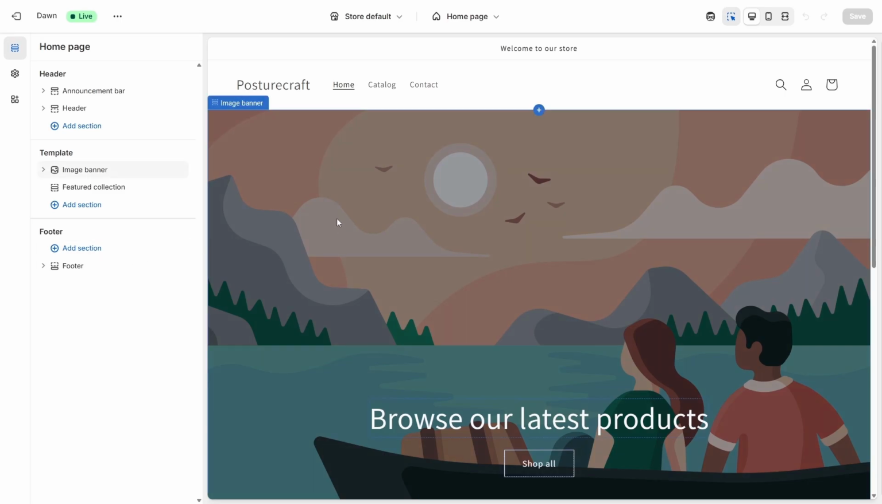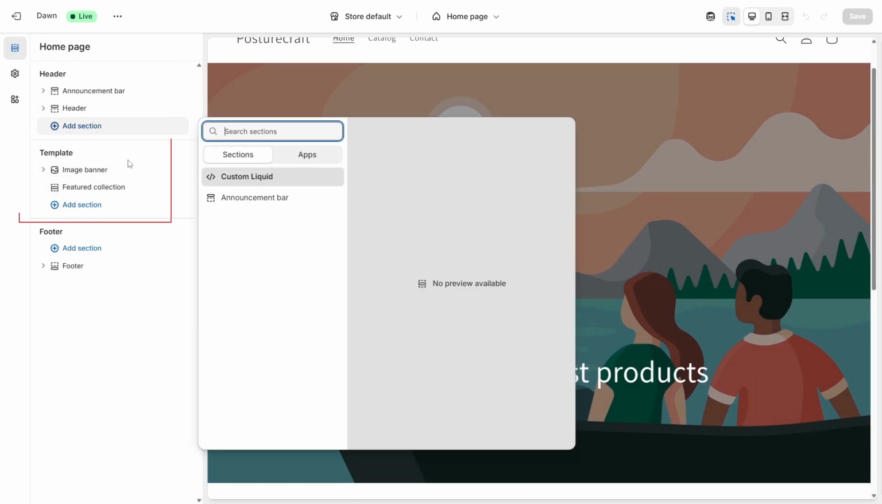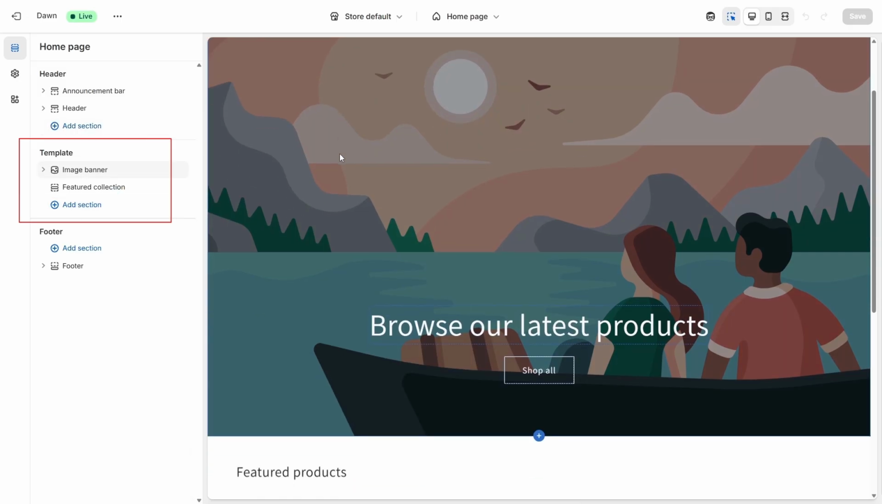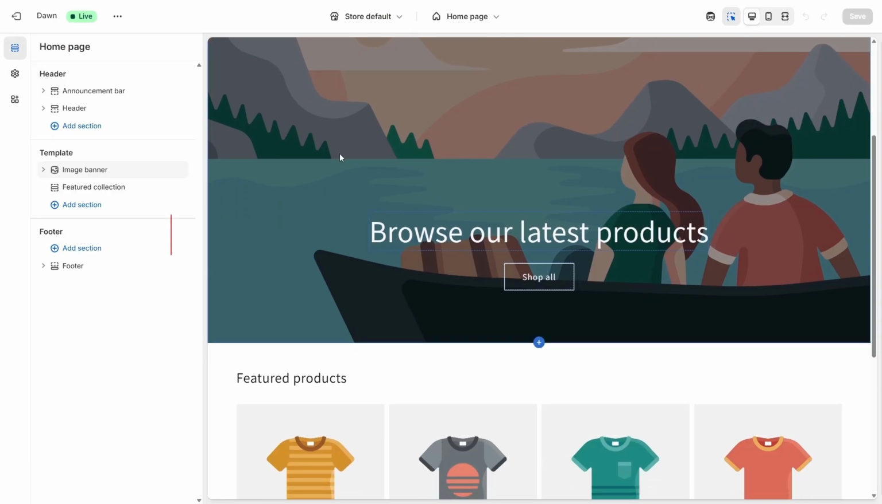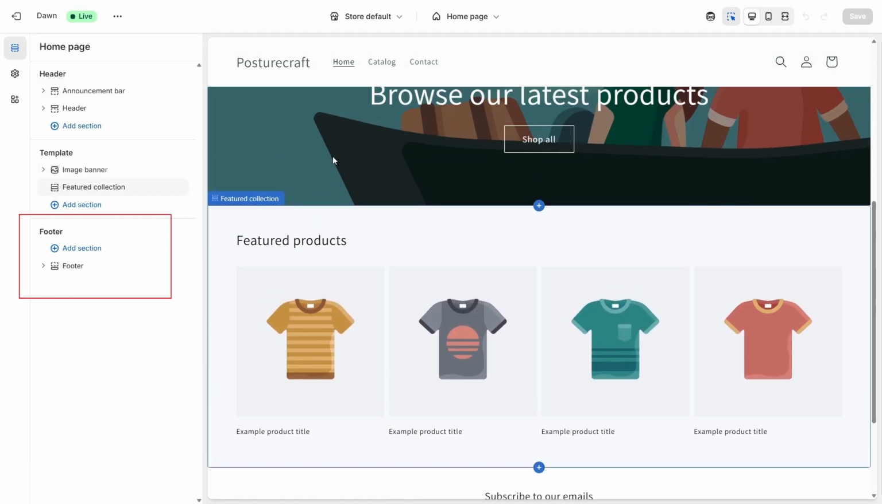Every page has 3 main areas. The header, which is for top navigation and logo. Page content, which is the middle. This is where you build with sections like slideshow, featured collection, rich text, etc. The footer is for bottom links, legal information, social icons.